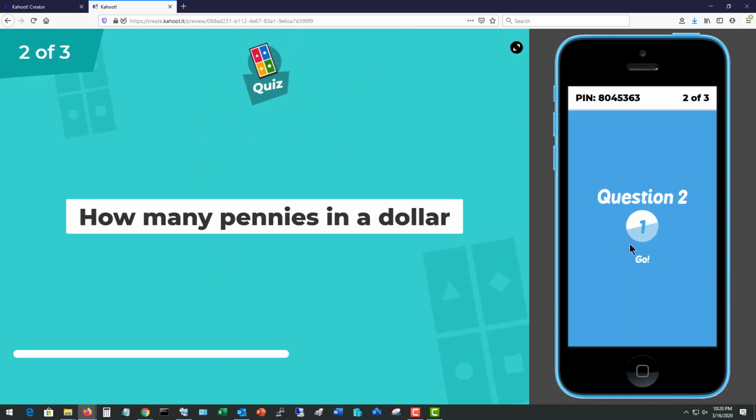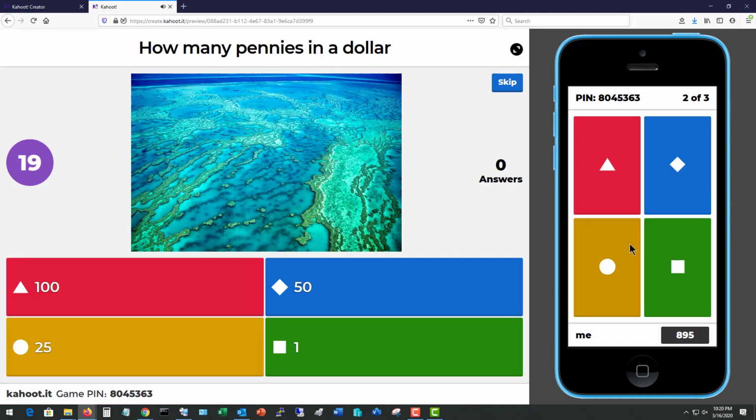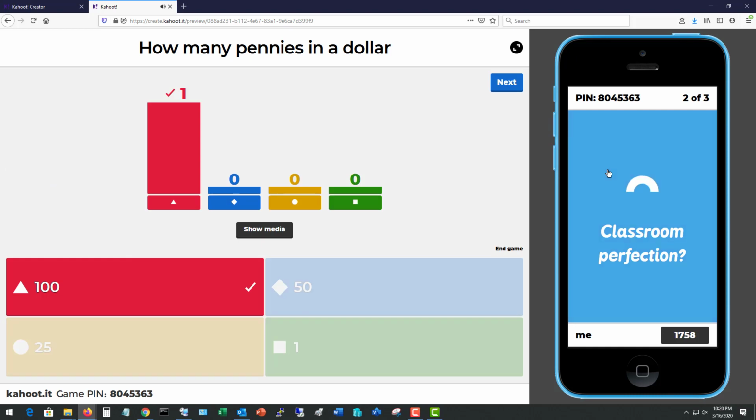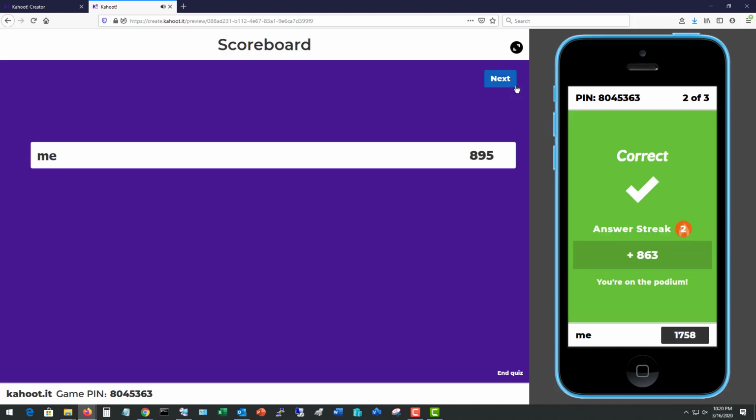Question 2, how many pennies in a dollar? And you can see on the mobile device, if you have colorblind students, they will be able to still use this because it can use shapes or colors. So my question is, how many pennies in a dollar? I'm going to choose the correct answer. And there's my correct answer. So now I'll click next.